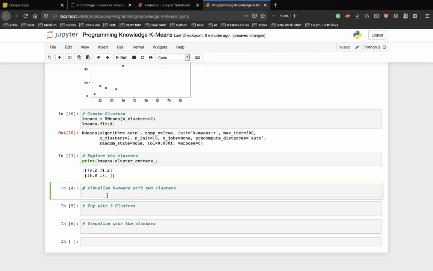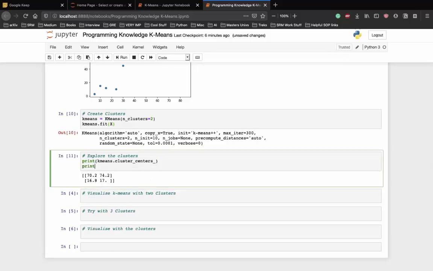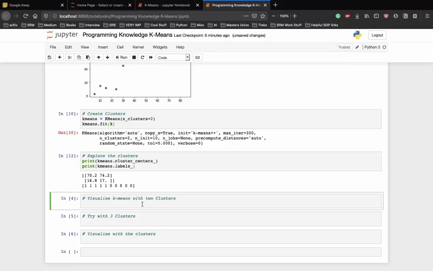To see the labels for each data point, let's execute the following. So let's print kmeans dot labels, and those are our 2 clusters. So it is point by point: cluster 0 and cluster 1.